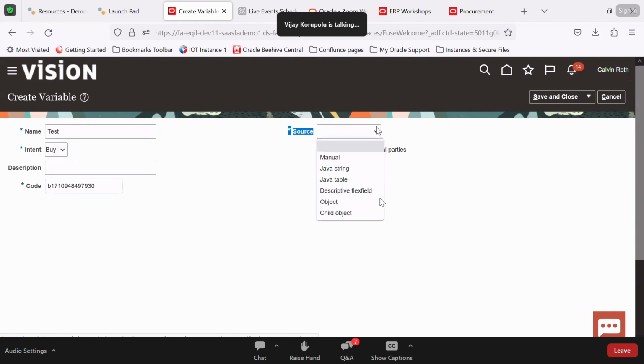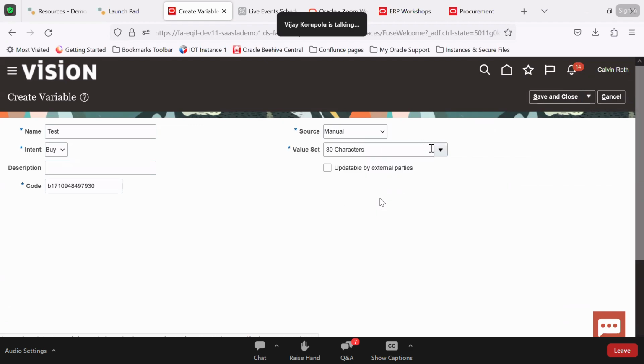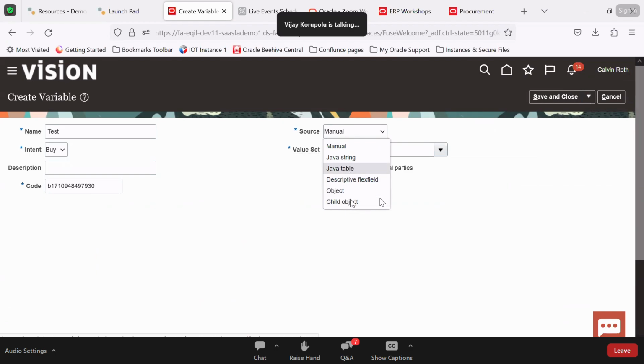The source of this particular variable, you can get the variable from a descriptive flex field, from a contract header. If you are implementing flex fields from your contracts, you can get the details. Or if you're manually using a particular variable, you can pick up a value set. These are all the standard value sets or custom value sets. You can create your own value set. If you're using Java strings and tables, then you can bring it from Java scripts also. Again, these are custom options, customizations, but typically you can use value sets, manually, or a descriptive flex field. It is just bringing a value, that's it.